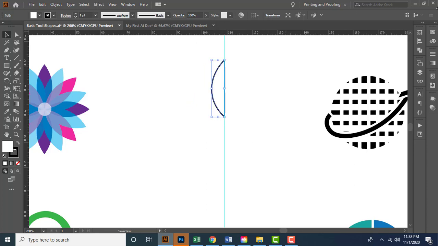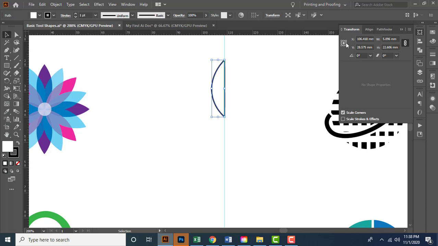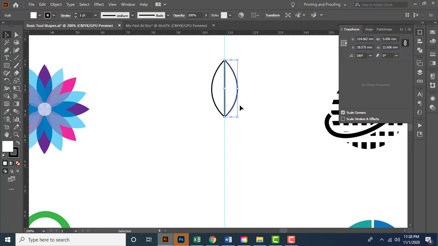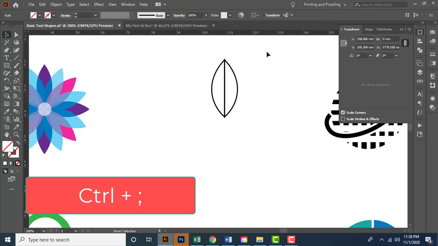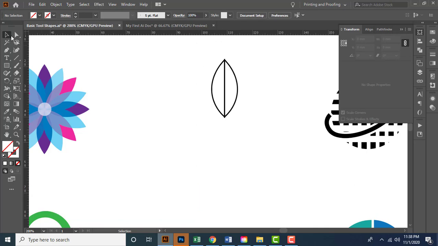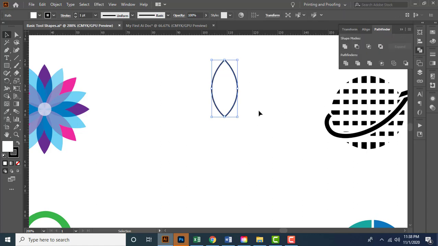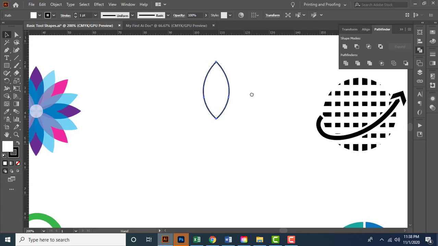Now from the transform panel, let's activate the right midpoint, then open the option menu and choose flip horizontal. And let's say if I want to hide the guide, let me tap Ctrl semicolon and then select both elements with the selection tool, and from here open the pathfinder panel and click this unite option. So you can see both elements are united. When you use the unite option in the pathfinder panel, you can unite or merge any elements.